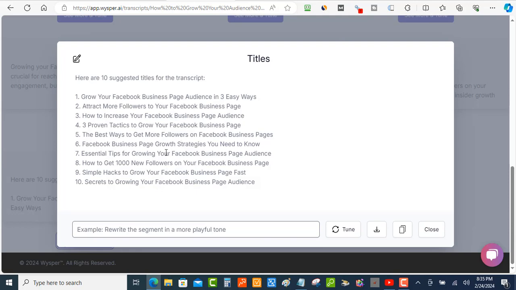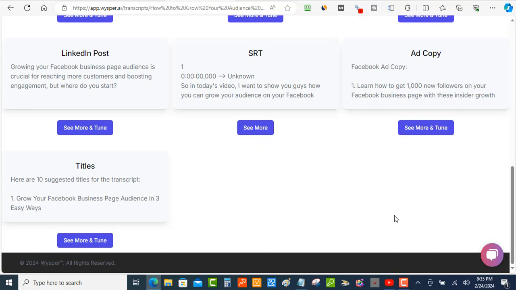All right, so that's what Wysper AI can do for you guys. And you got the same things, of course. You can make changes and stuff by hitting the pencil there, and you still also have the AI. If you don't like the titles, you can make some changes and stuff like that. You can download them, you can copy them, and that is the titles. So we're gonna close out of that.